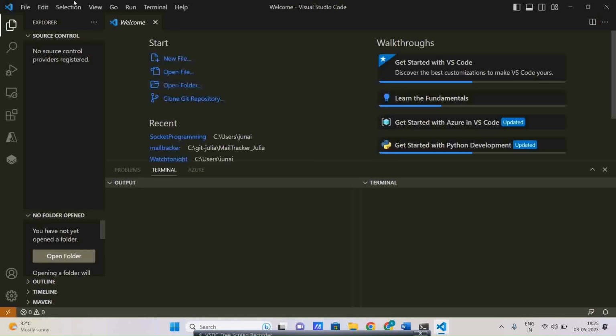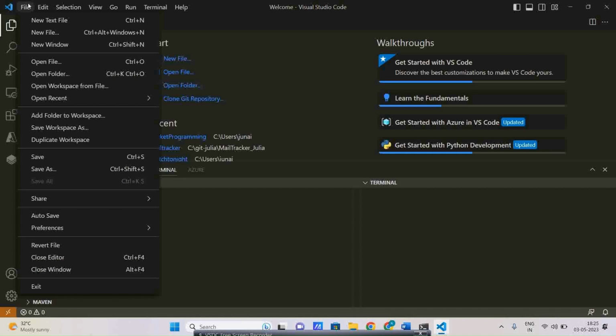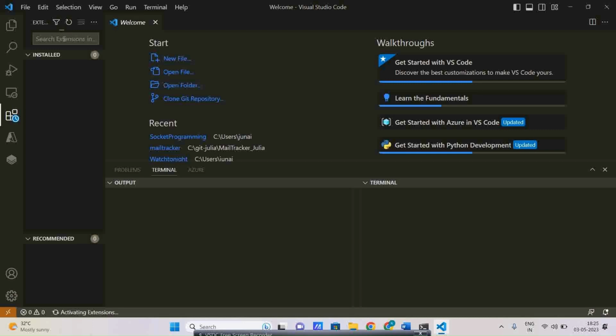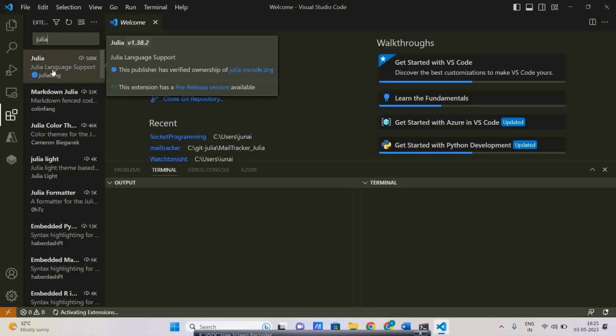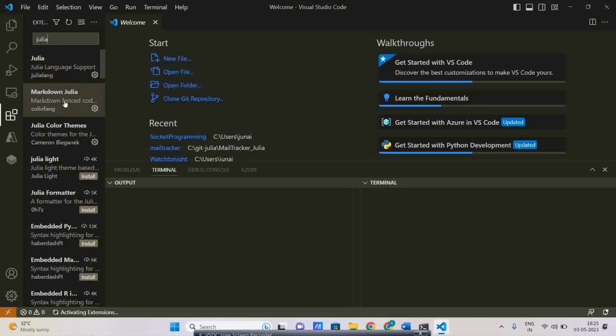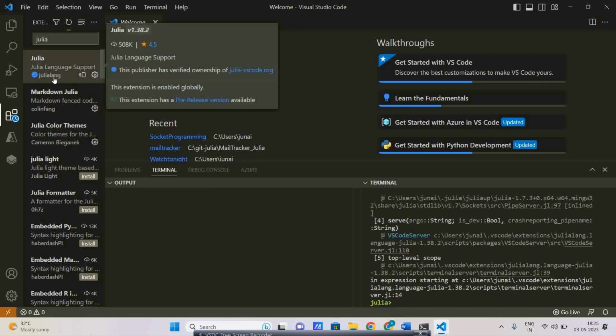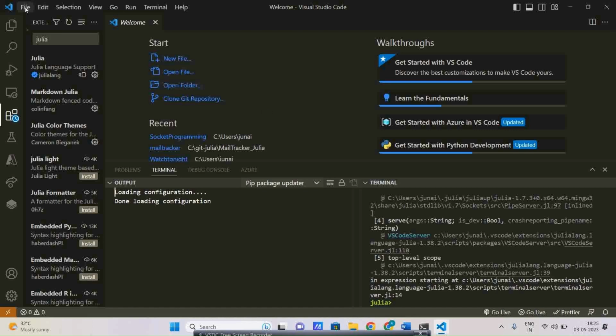Just like how you installed Julia for your system, as I showed in the command prompt, for running all the code in VS Code you need to install a Julia extension inside VS Code. This is the extension part. Here you go and type Julia. In my system, it's already installed. If it is not installed, you will be able to see an install option here. Click that install and it will be installed in your VS Code. After that, you can just start working with Julia in VS Code.